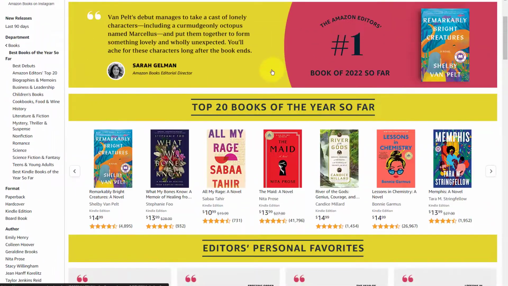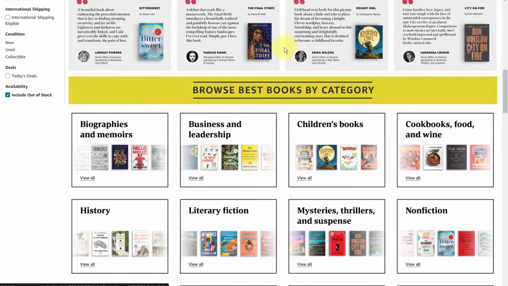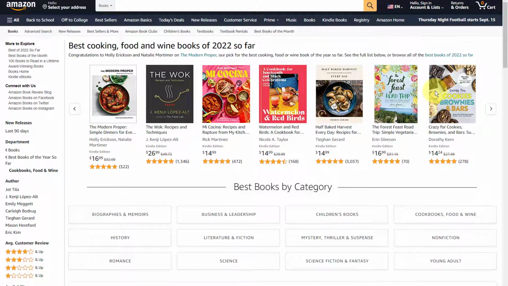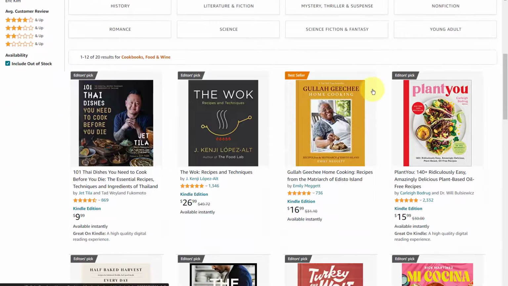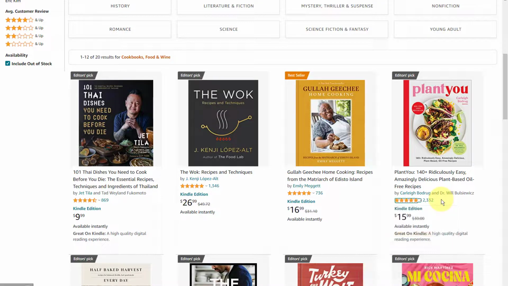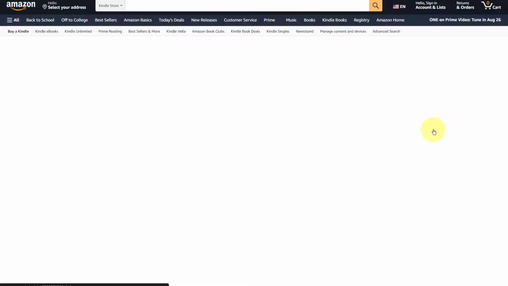And then you could filter down by category down in here. So for example, memoirs, children's books, suspense, nonfiction. Let's go ahead and select cookbooks. And let's say your book is a plant-based cookbook. So let's go ahead and look here and select this one, which has over 2,000 reviews, which is an indicator that it's selling fairly well. I'll click on the book.